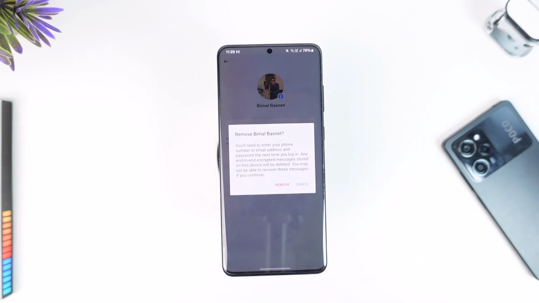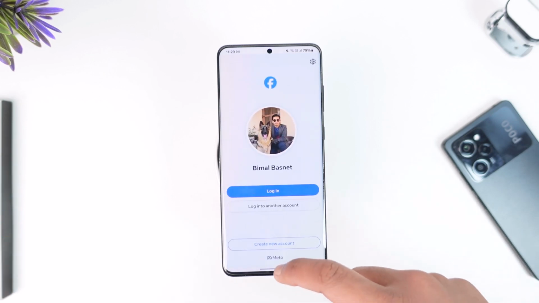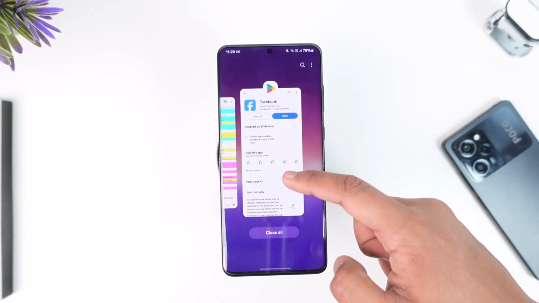So you have to select your profile, then tap on remove profile, and that particular account that is added in your login list will get successfully removed. That's all it takes to remove another account in Facebook.